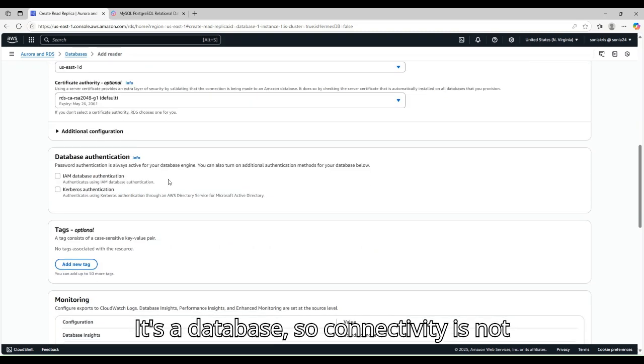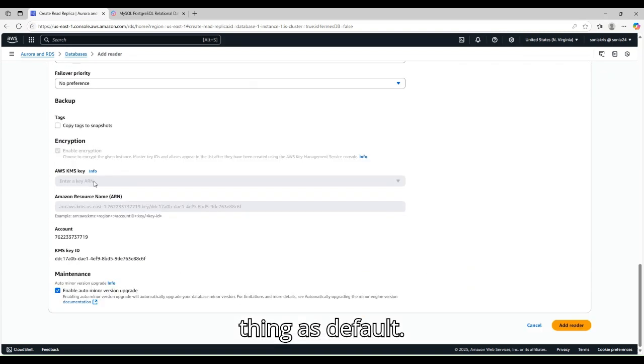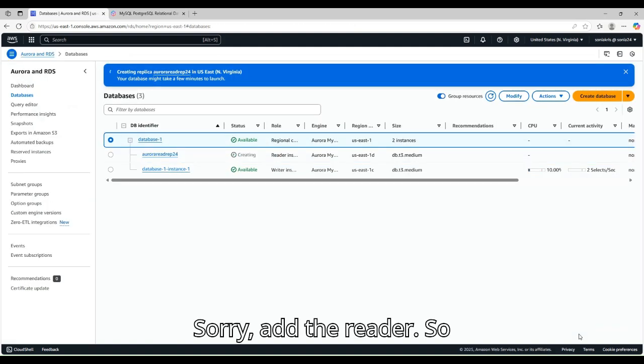It's a database, so connectivity is not public. Keeping every other thing as default, I'm going to add the reader. So it's replicating the database that was created in US East 1C to US East 1D. The instance has the same instance type. They are within the same region.